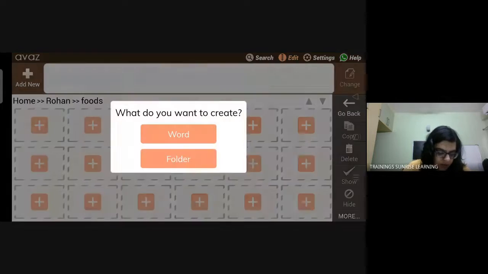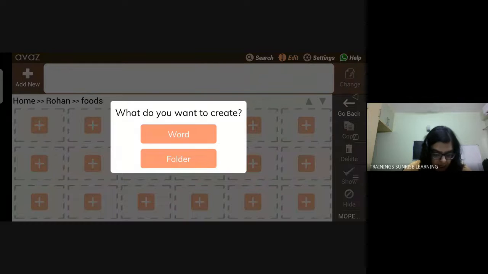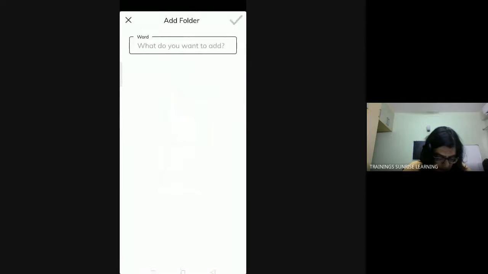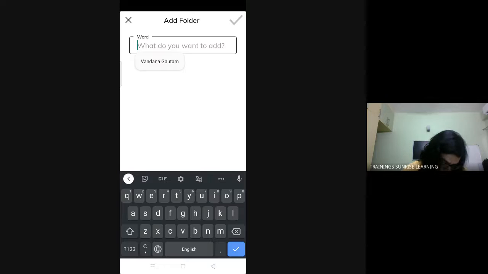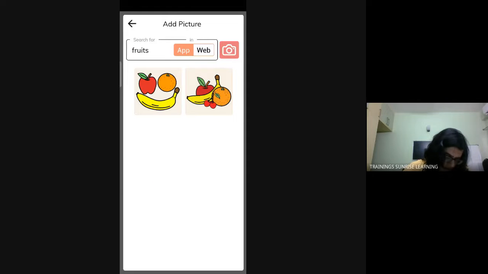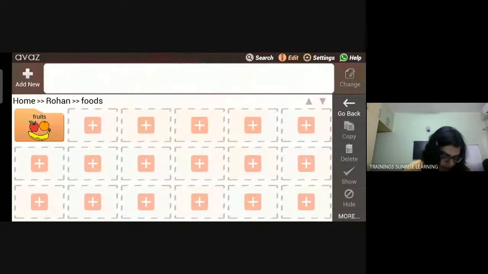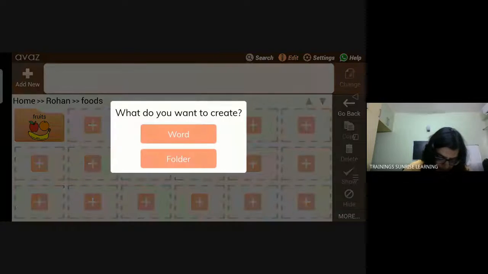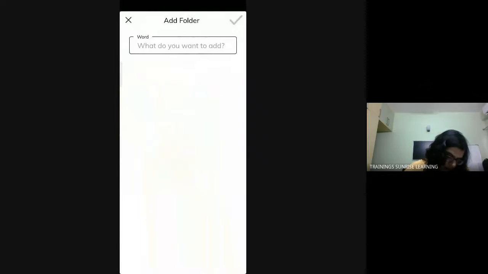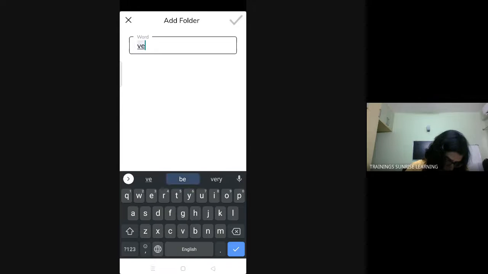So again, go to plus. What I want to create now, a folder. So I go to folder and I say fruits, tick, fruits. Okay. Again, I create a folder, vegetables, vegetables.